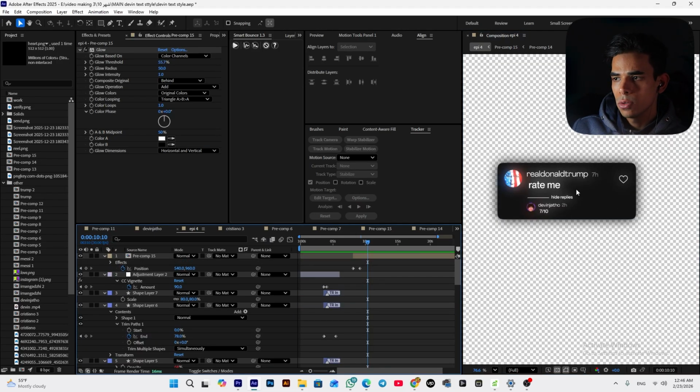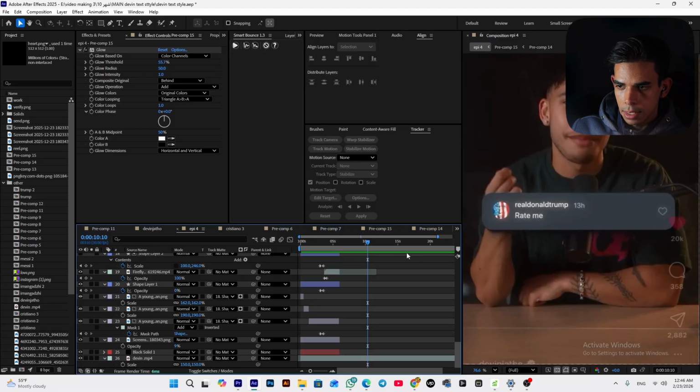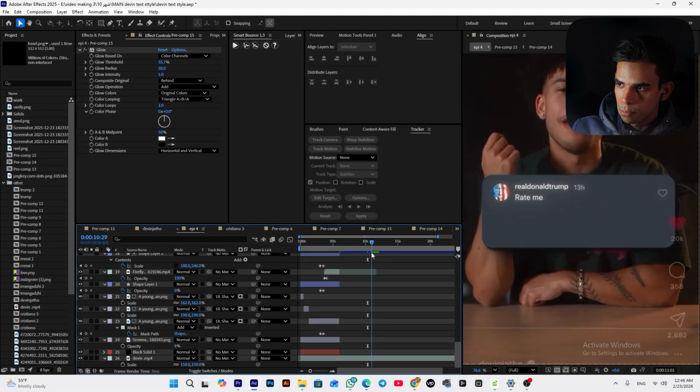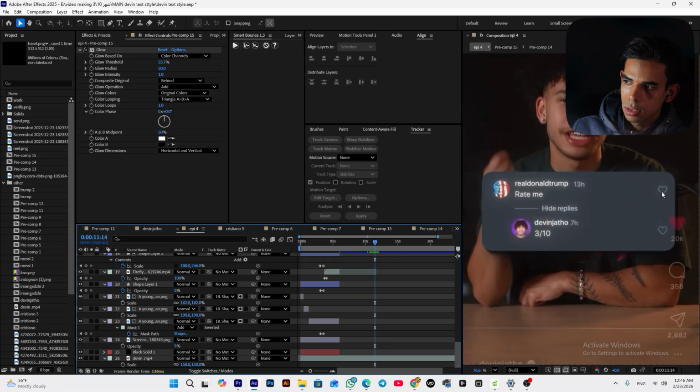So here is the animation. We've done it. It's really easy. I think it's the same exact thing as this one here, maybe just a little bit wider or something. But the whole idea is very easy. There is also a drop shadow.